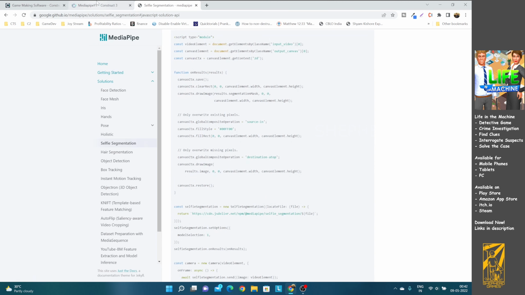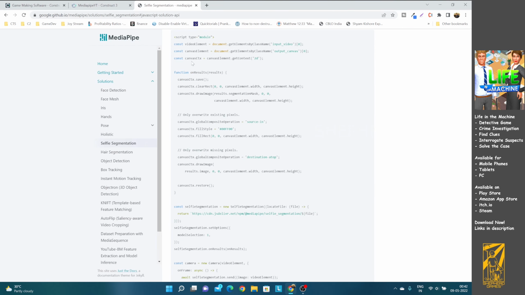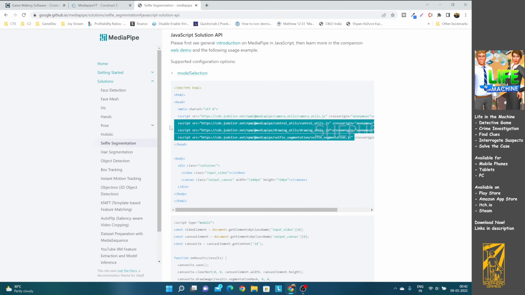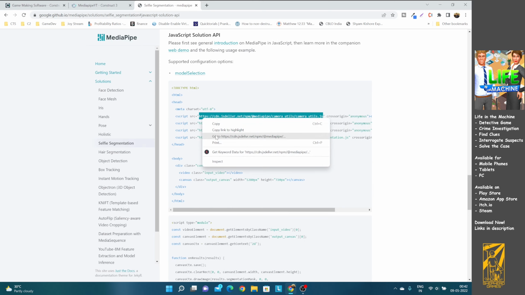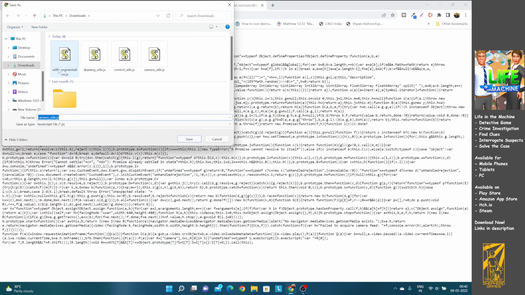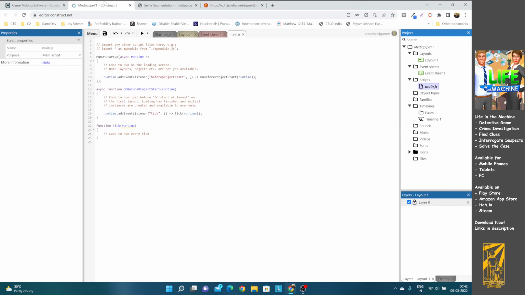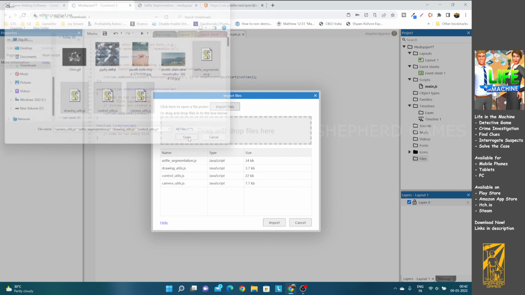Okay, so let's first create one script. This will be the main script, and in the main script you will have to download these files and load them at the start. All you have to do is copy this link, open it in a different tab, save as, and it will save it in this model. I have already saved them, so I'll simply import them into the project. Import files, and open all of them.